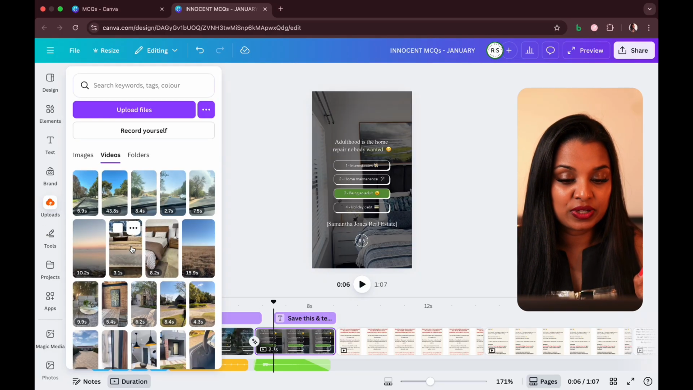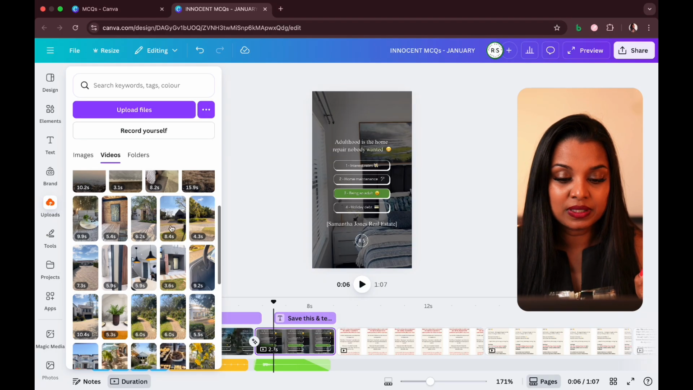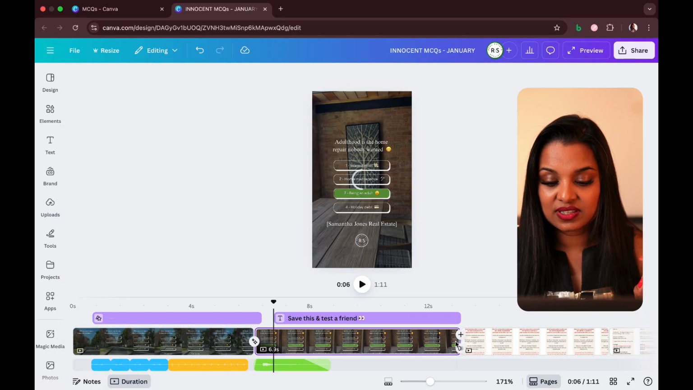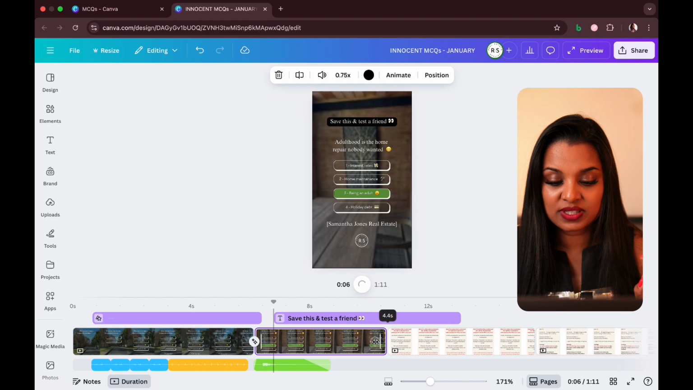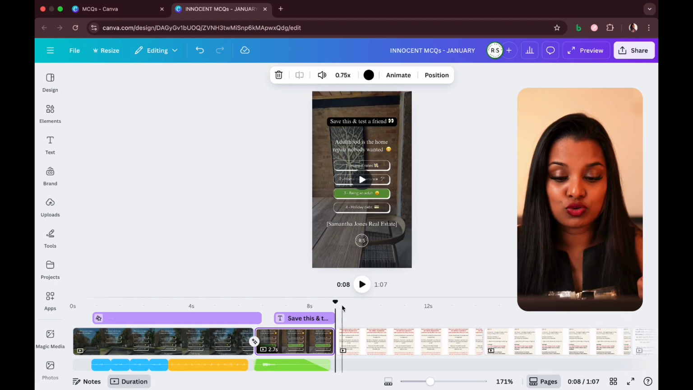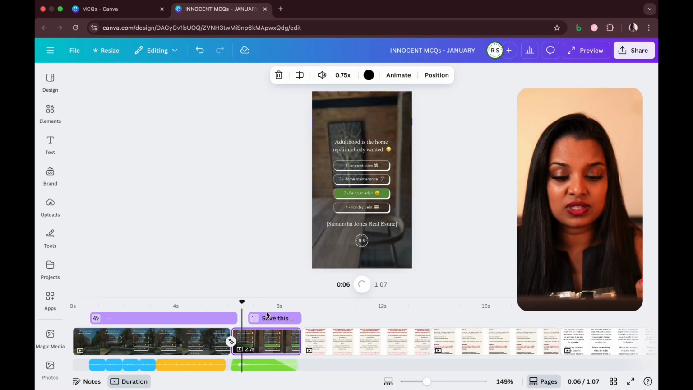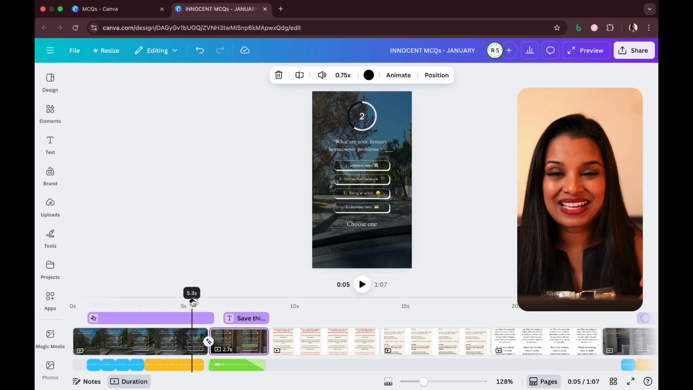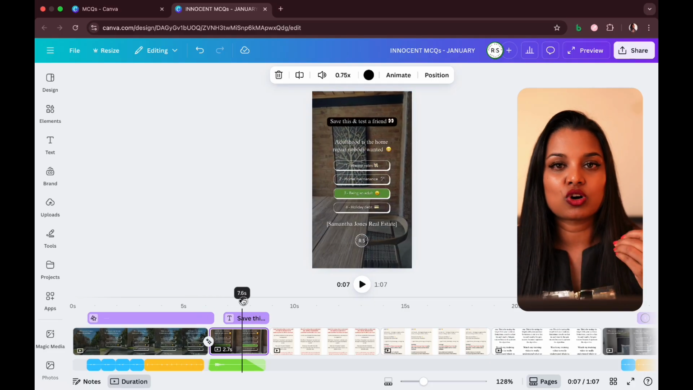So I'm going to bring in a different clip this time. Now I'm going to bring in this clip. And once again, you can see that the timing has gone off. So it was 2.7 seconds originally. I'm just going to drag it back exactly to 2.7 seconds. So that's very important because I have sound attached to this particular clip, and the text timing is also based on the length of the clip.